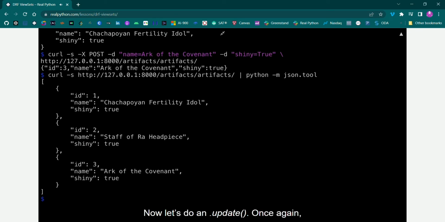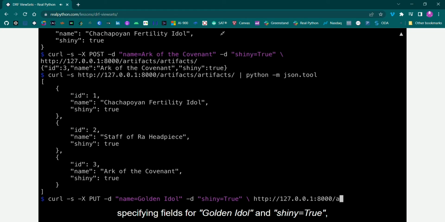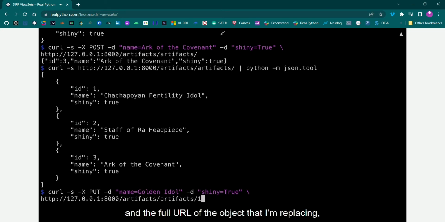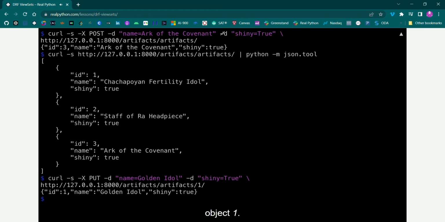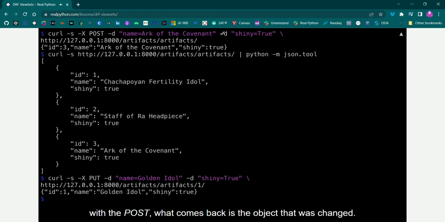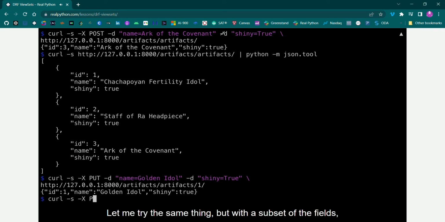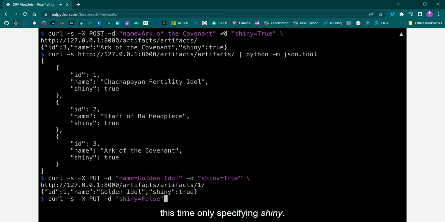Now let's do an update. Once again, using the -X, this time using the HTTP put method, specifying fields for golden idol and shiny true, and the full URL of the object that I'm replacing, object 1. This renames the Chachapoyan fertility idol to the easier to say golden idol. As with the post, what comes back is the object that was changed. Let me try the same thing, but with a subset of the fields, this time only specifying shiny.